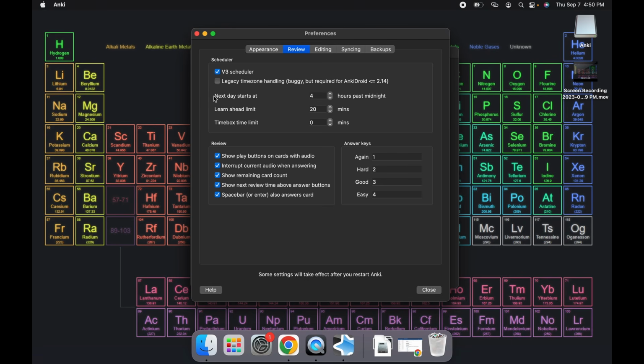And then these settings here, next day starts at 4 hours past midnight. This is when a new day will start in Anki. And so I like to keep mine at 4 a.m. because sometimes I'll be up past midnight studying. So if you were to set it at 0, meaning midnight, then it would reset then. But if you're going to stay up late, you can keep it at that. If you get up early, then you can change this, whatever.